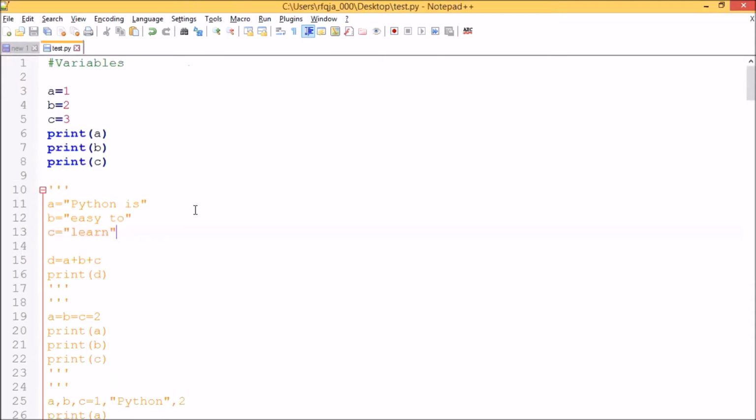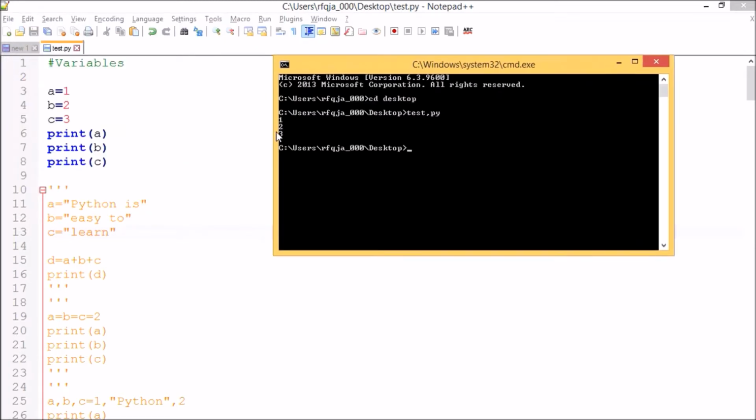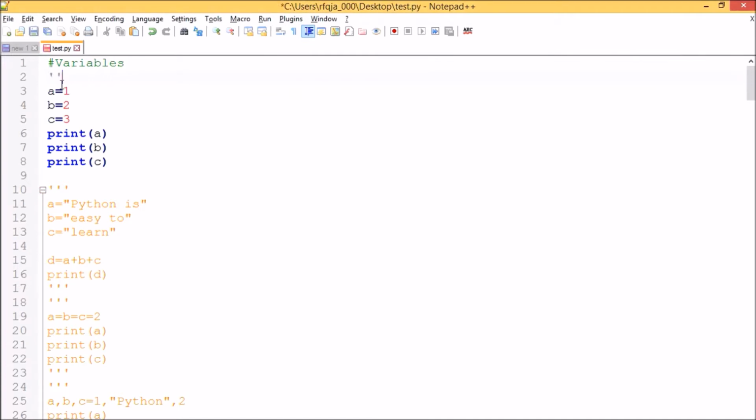I have already written some examples here. We are assigning singly, like a equal to 1, b equal to 2, c equal to 3. So we'll see what the values are. We can get the values a equal to 1, b equal to 2, c equal to 3. So let me code this.